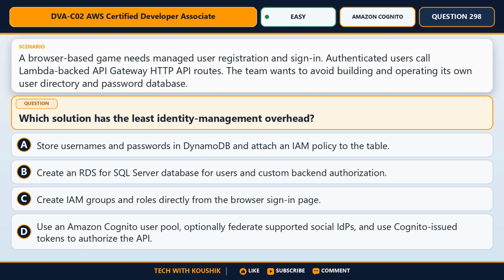Question number 298. A browser-based game needs managed user registration and sign-in. Authenticated users call Lambda-backed API Gateway HTTP API routes. The team wants to avoid building and operating its own user directory and password database. Which solution has the least identity management overhead?